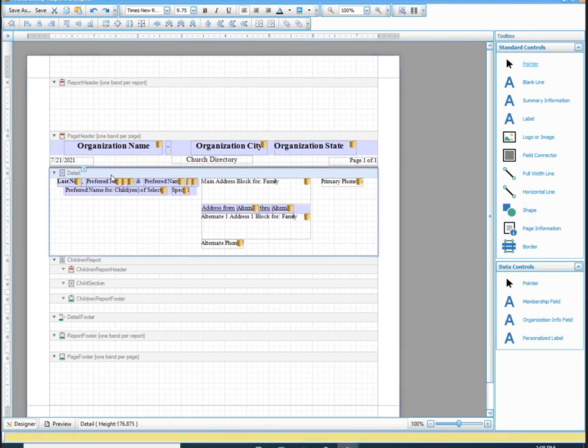The detail section: anything placed in the detail section will appear once for each person meeting the criteria entered. So the detail section, this is where we are going to see this information repeated or reiterated for every person that meets the criteria for the report. And in this instance, since we're doing a directory, it'll show this for every family set to show on the directory. Then you have the children's report.